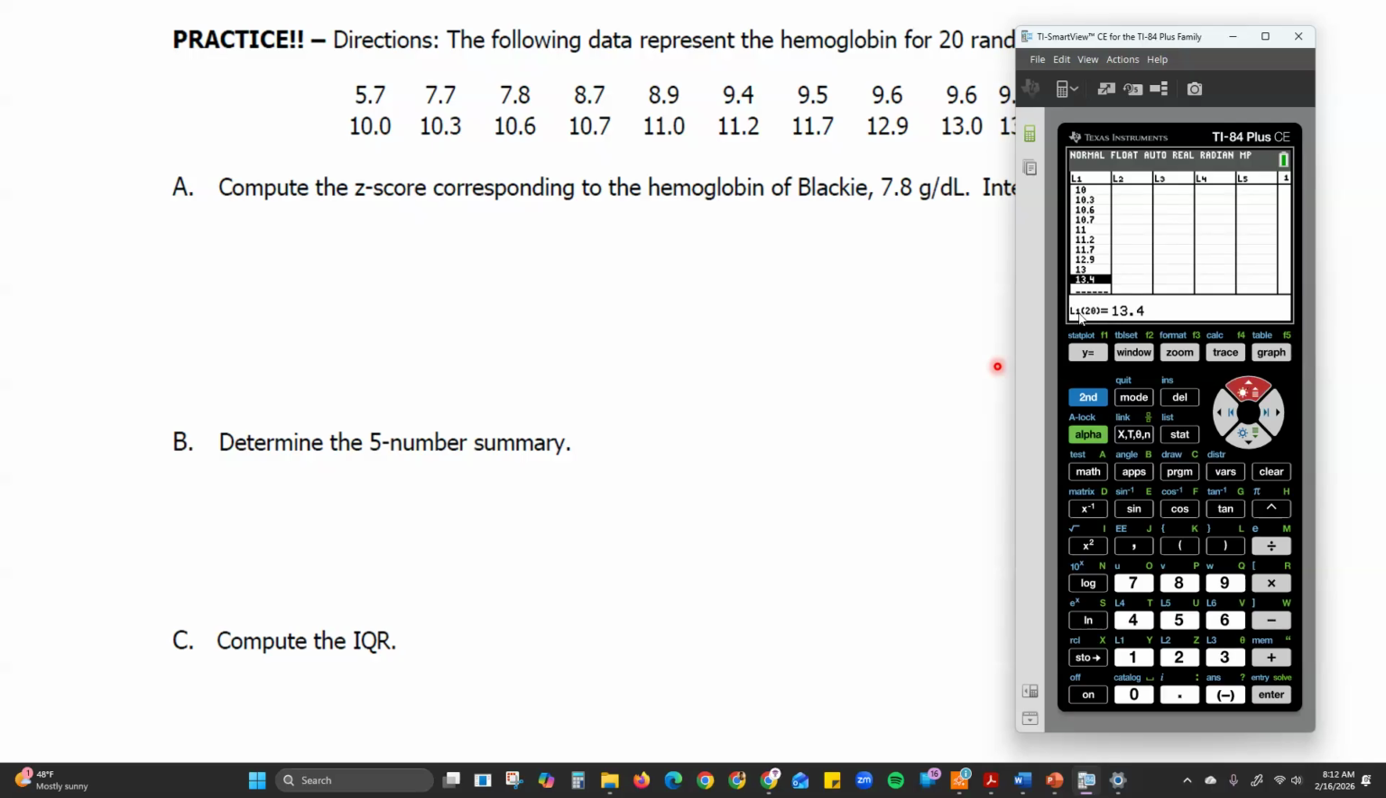All right. And I have 20 numbers because it says n equals 20. So the 20th number in my list 1 is 13.4, so I know I have all 20. Now I just want to make sure that I have the numbers typed in correctly. So 13.4, 13, 12.9, 11.7, 11.2, 11, 10.7, 10.6, 10.3, 10, 9.9, 9.6, 9.6, 9.5, 9.4, 8.9, 8.7, 7.8, 7.7, and 5.7. Excellent.